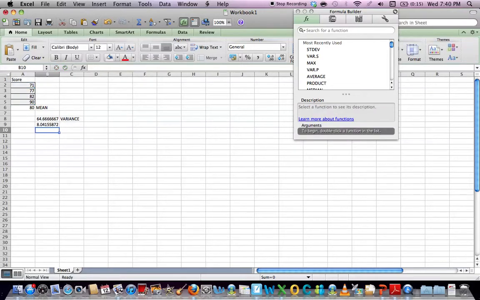And we get 8.04. And let's see, the book I'm using didn't have that in there. They didn't ask for it. But if we take the square root of 64, it's 8. So this looks good to me.